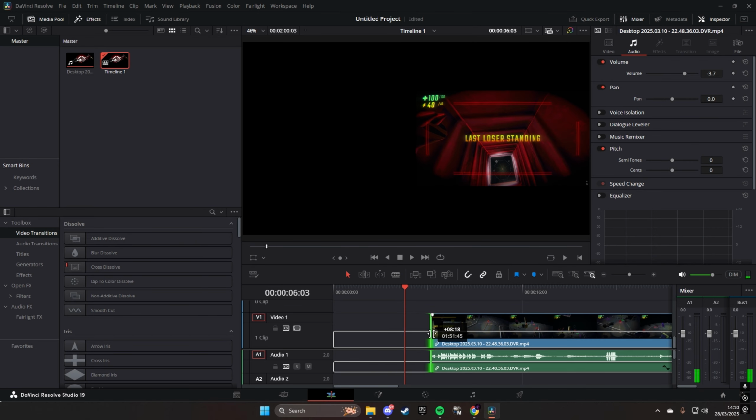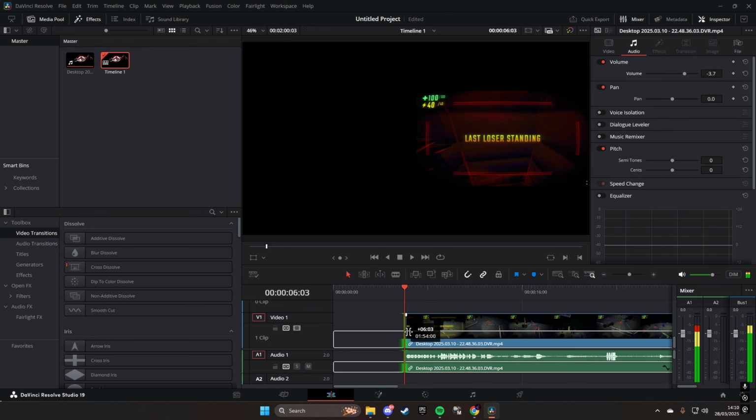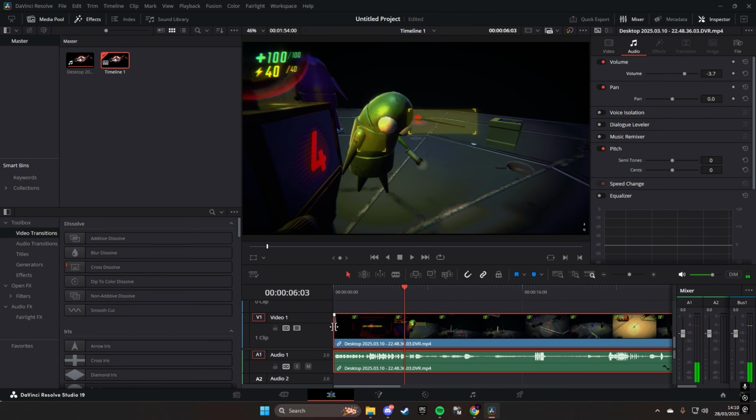There is a bit of audio scrubbing, and what I mean by audio scrubbing is that when you do this, you can hear the audio playing back to you. So you can just take the clip to where you want it and then drag it across.